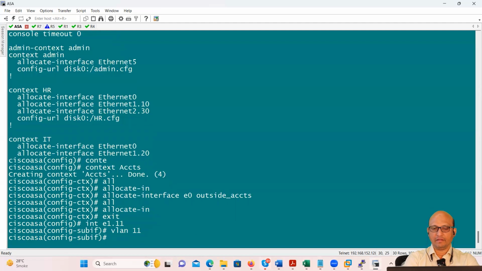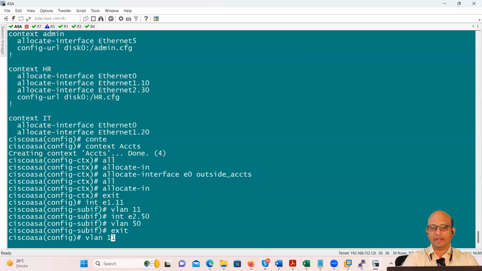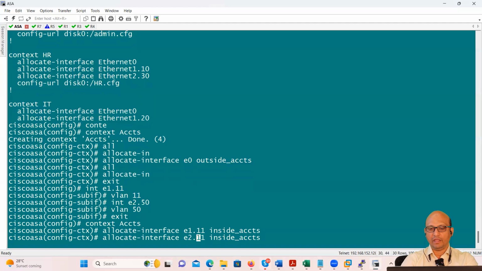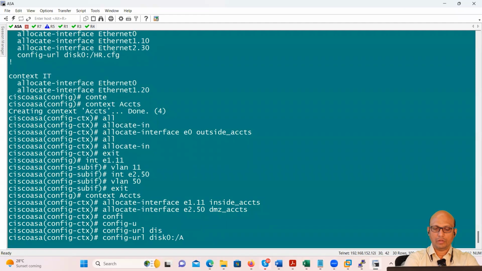Okay, let's say we'll end 11. And then for E2, 30, 40 is given, no? So I will take 50. We'll end, say, 50. Okay, so now I've created accounts. And I said E0/0 will be taken as outside account. Now I'll go to E1.11. I will say I want this to be taken as inside account. And then E2.50, I want this to be DMZ account. And whatever I do, I want this to be configured in accounts.cfg.